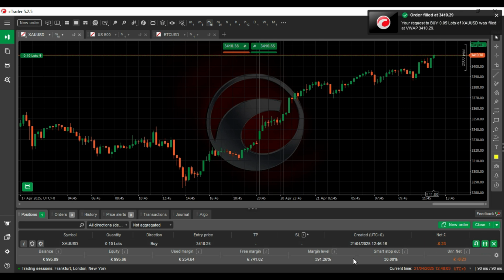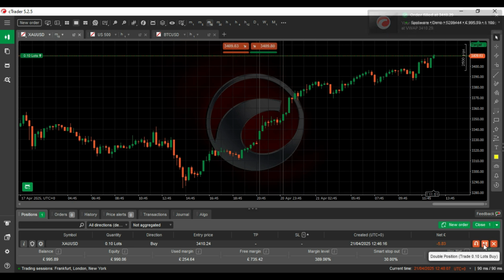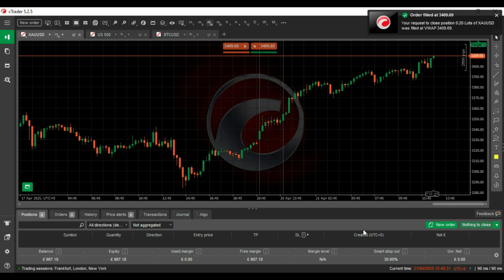Now you have double of what you risk. So you now have 0.10 lots instead of the previous 0.05 lots, standard lots. You can also double this, and it's going to be 0.20 lots. And you can close this trade if you feel like you're no more interested. Click on close here, and now we are out of the trade.